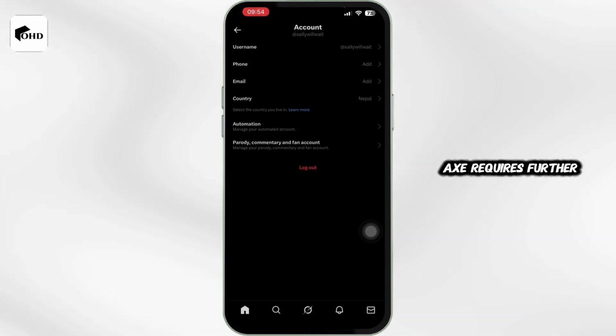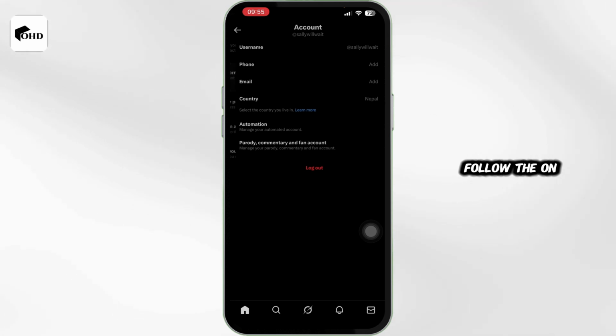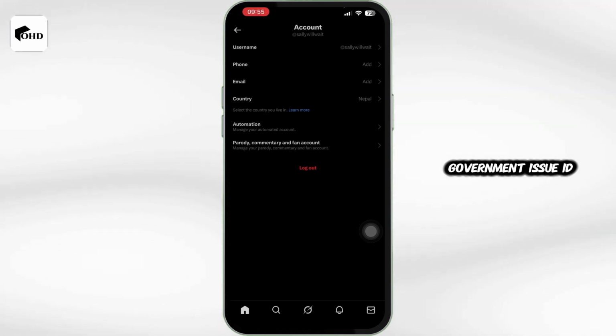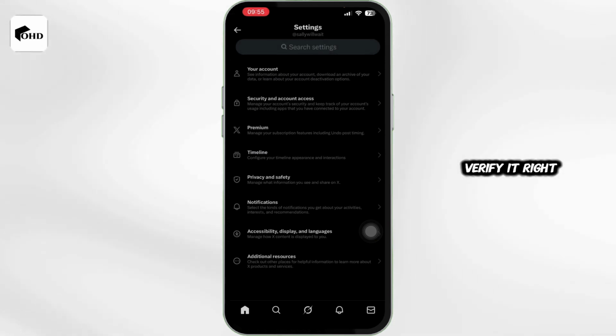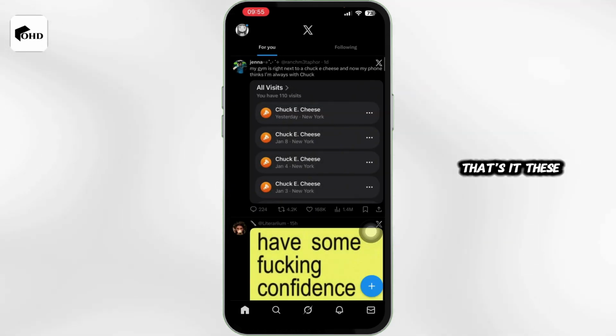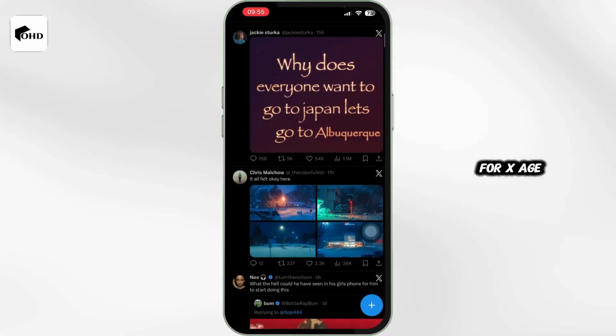Now if the X requires further verification, you will see a prompt here. Follow the on-screen instruction to upload a valid government issue ID and a selfie to verify your identity. Also make sure your email is verified too. If it's not, verify it right now. That's it. These are the fixes for X age verification issue.